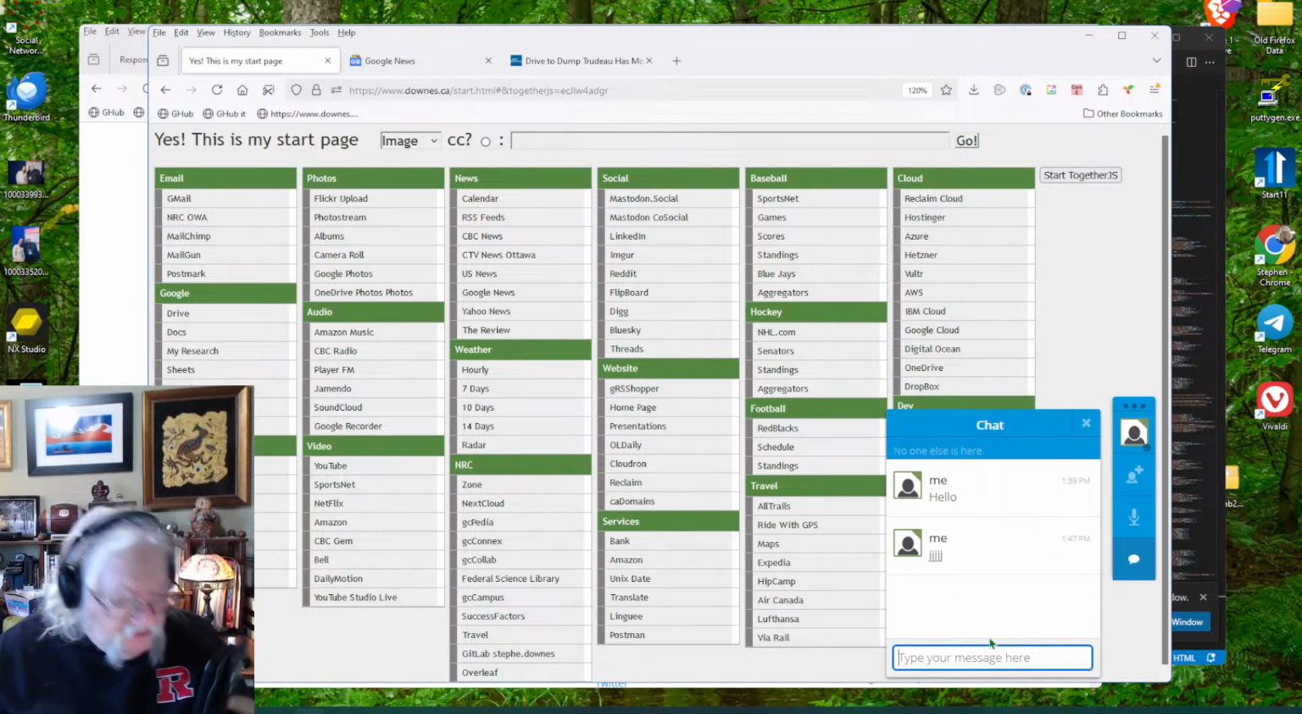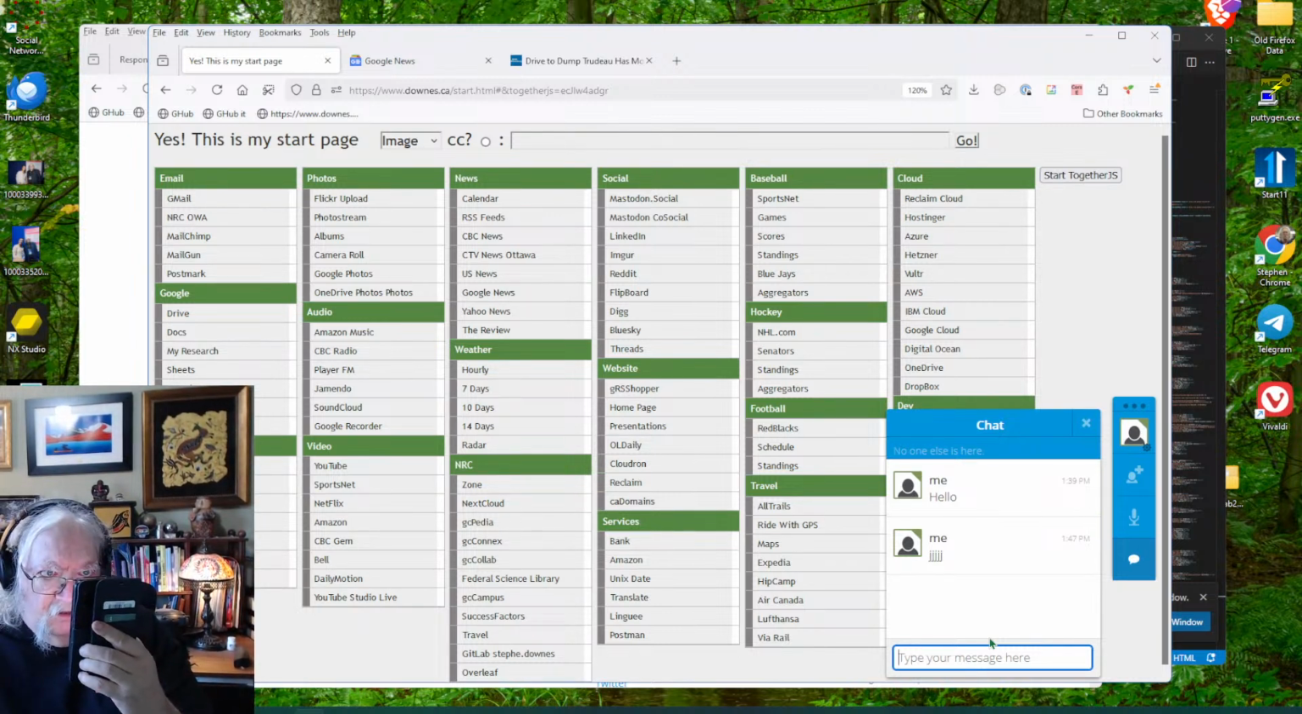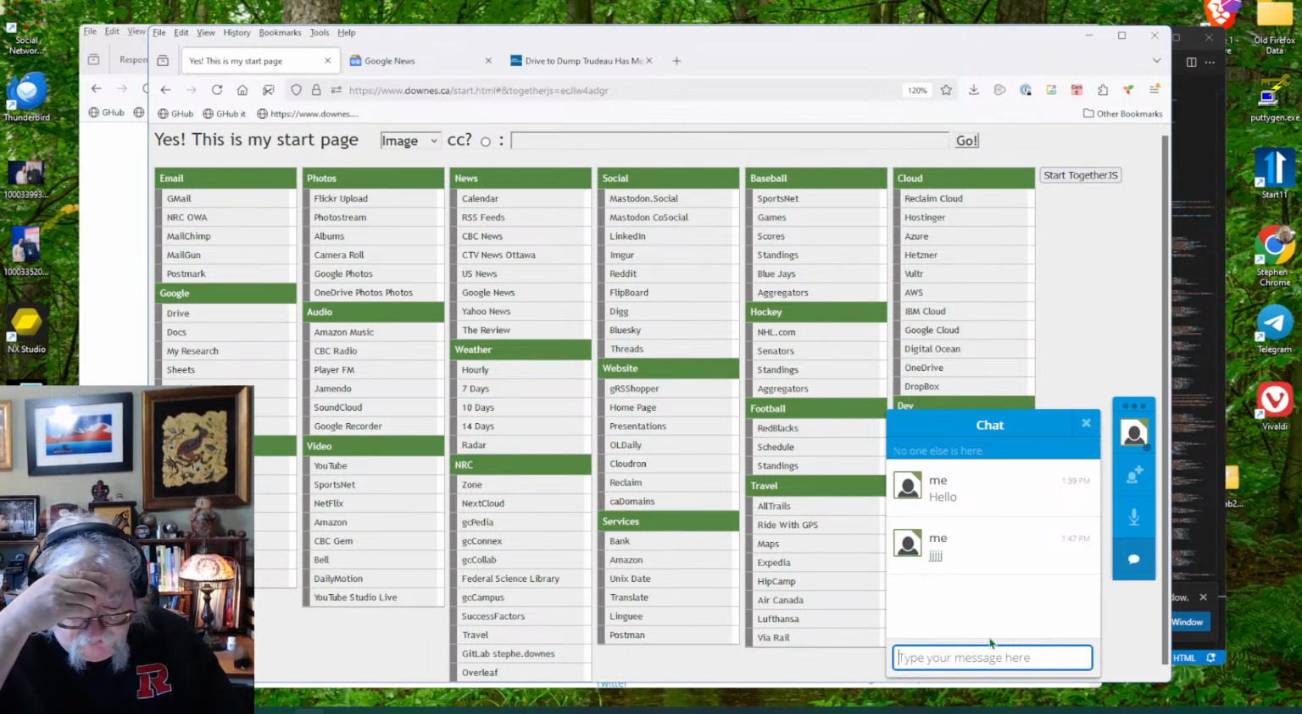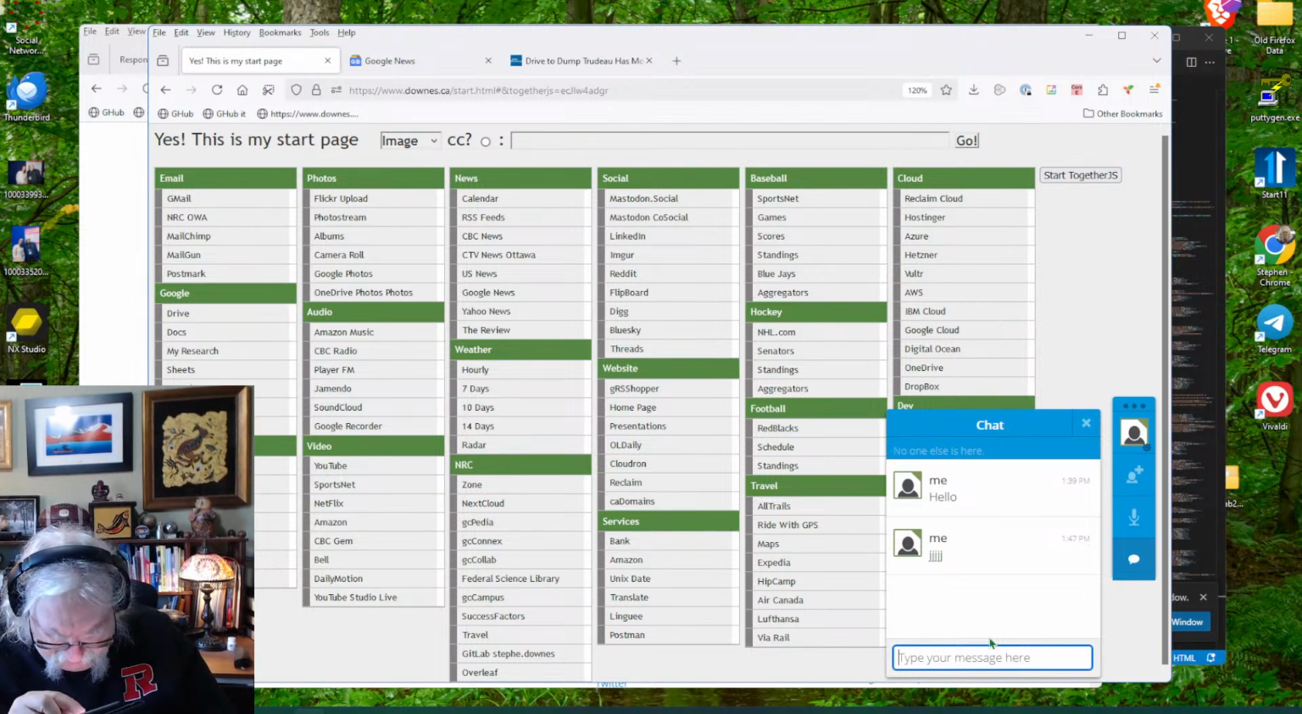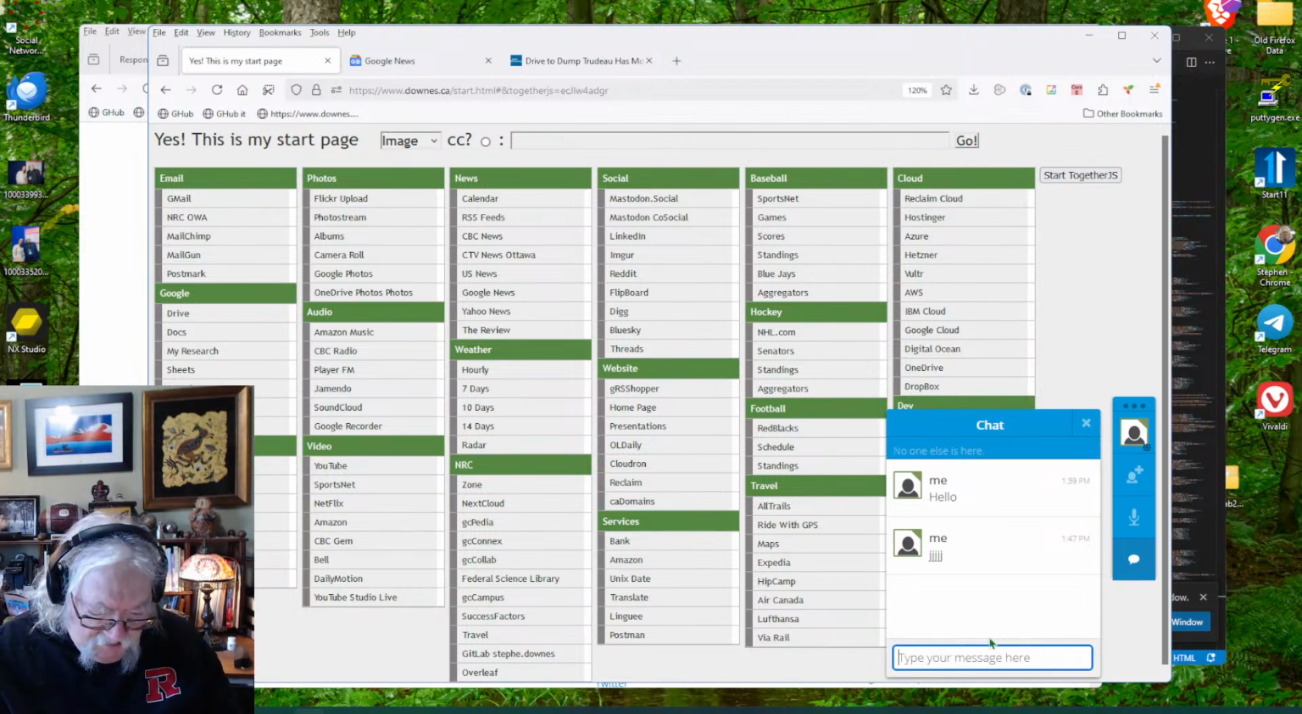And yeah, still no one else is here. All right, well, let's try inviting myself. I mean, these are two separate devices, although it is the same Firefox account, but let's try inviting myself. Copy and paste this link over email. So I'll copy it. I'll send it to myself by email.